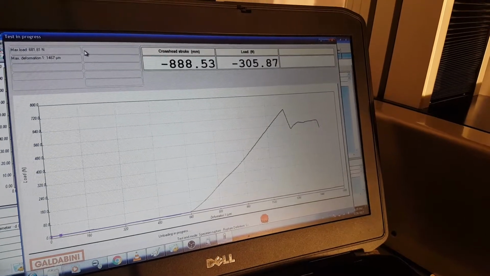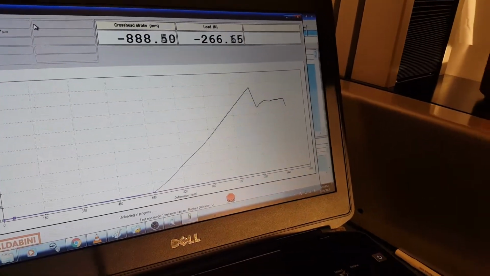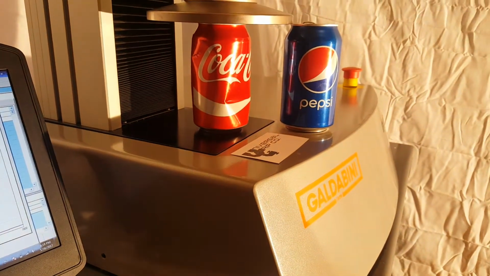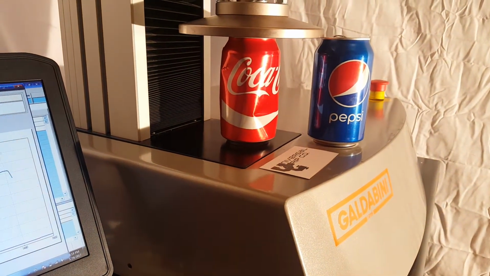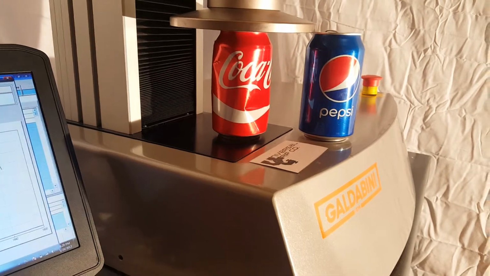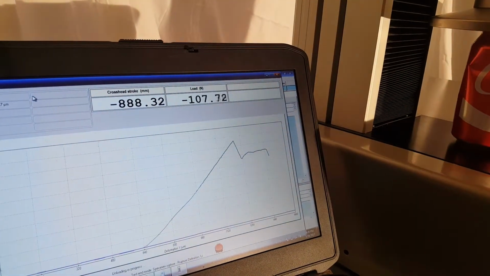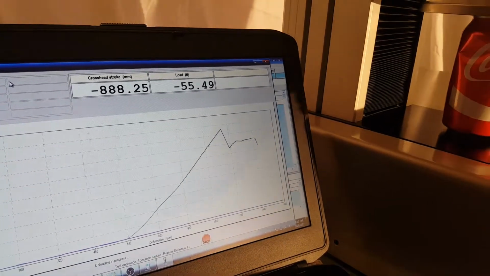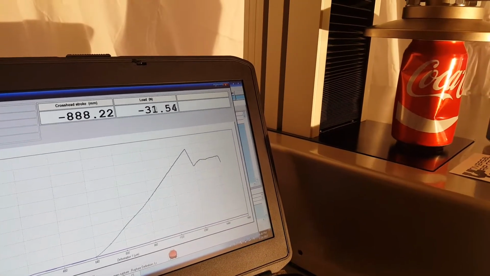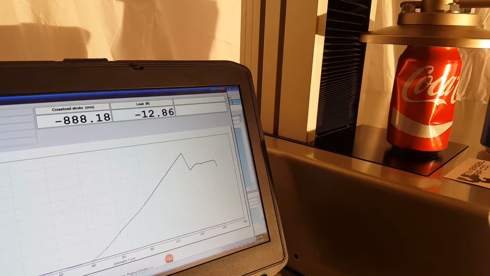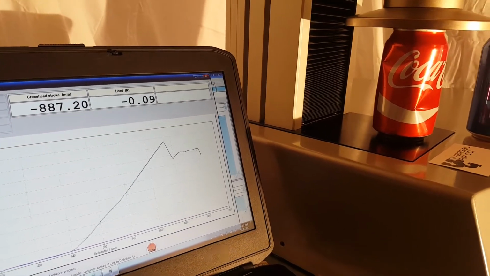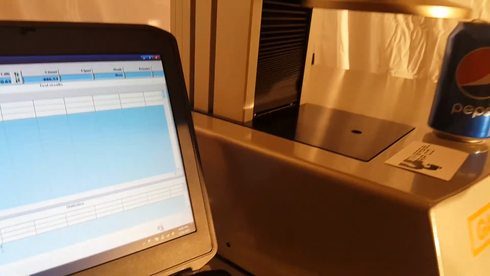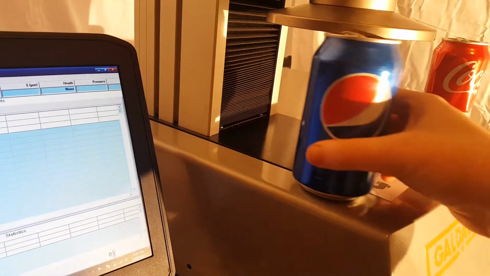So while the machine's unloading, we'll go ahead and put in the next can. So now we're going to test the Pepsi can against the Coke. So the machine's unloading the sample. There's still some pressure there, so I'm going to wait. All right. Now I can remove this. And we'll put in the new can.